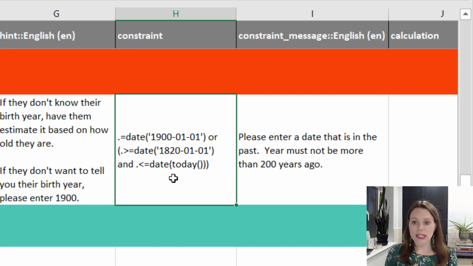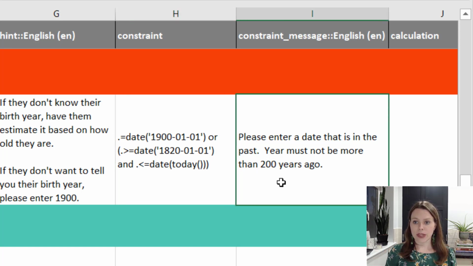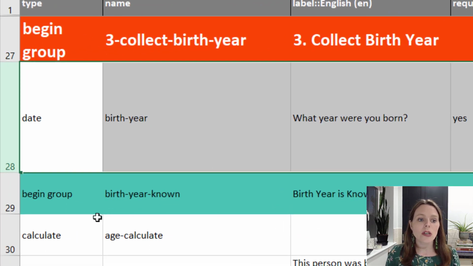So less than or equal to the date of today. That constraint just makes sure that it's exactly what we talked about in the previous question. The age needs to be between 0 and 200 years old, okay? So the year needs to be between 1820 and today. And then the constraint message will just say, please enter a date that is in the past. Your year must not be more than 200 years ago. Okay, so that's the very basic date question.